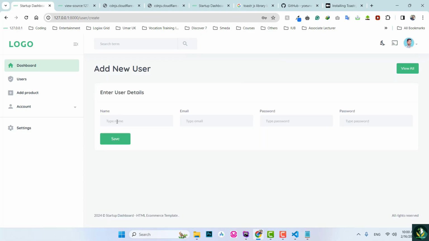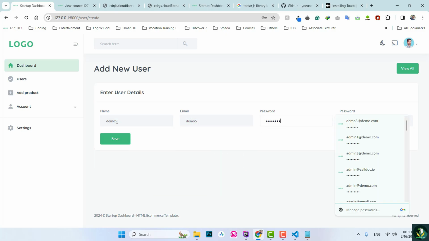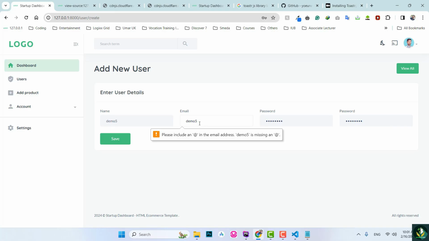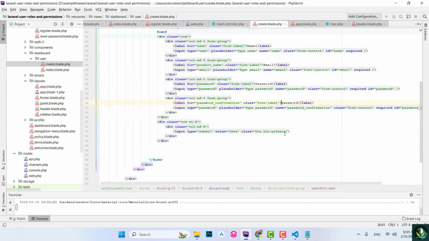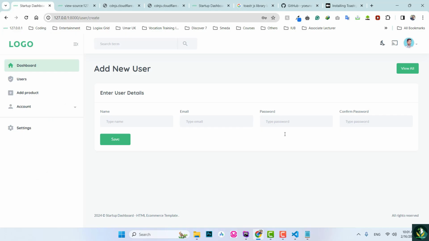And if I click on here, demo4, demo5, demo1234, demo4321, I didn't put correct password in this field. Click on save button at demo.com, and it's showing now password do not match. Let's change it to confirm password. So I hope you have clear understanding of what's going on.